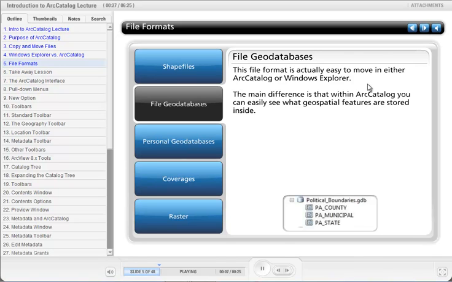File geodatabases. This is a new format, came out in ArcGIS 9. It's really the preferred geodatabase format for you to use. In ArcCatalog, you can easily see what the features are inside that geodatabase. Now, I don't have a slide to show you here. I'll try to make sure I include that in my ArcCatalog demo. But if you open up a file geodatabase inside Windows Explorer and you look inside that folder, you're going to have absolutely no idea whatsoever what geospatial features are stored inside that file geodatabase. Only with ArcCatalog can you crack the drum and see what's inside that container.